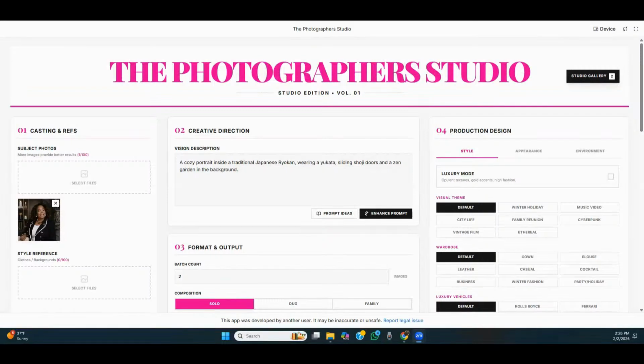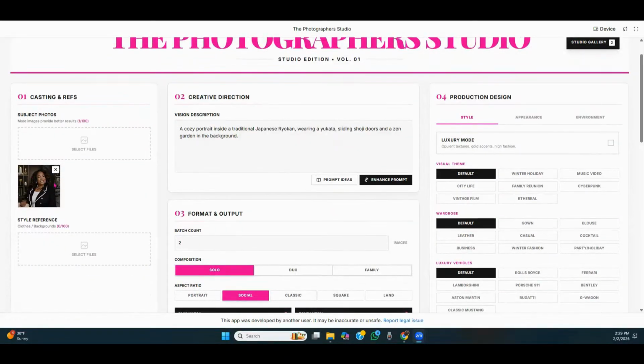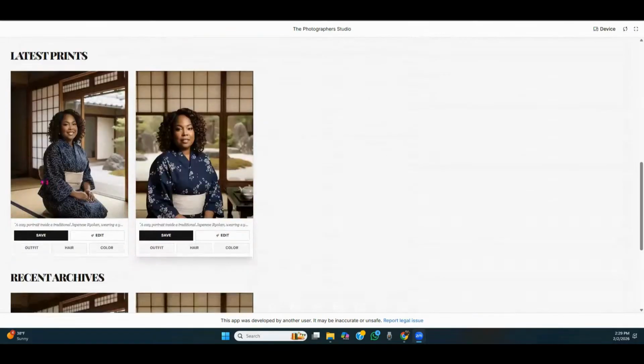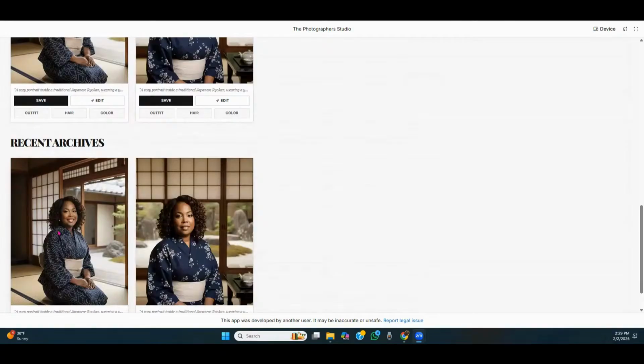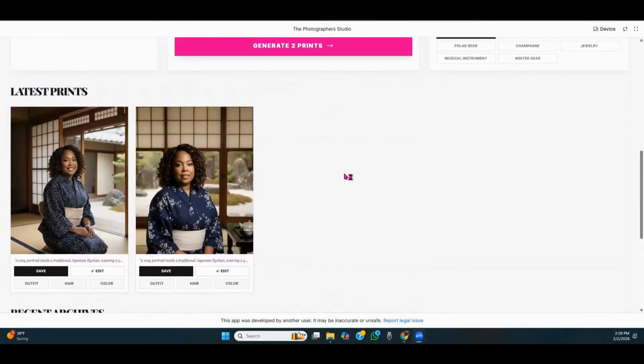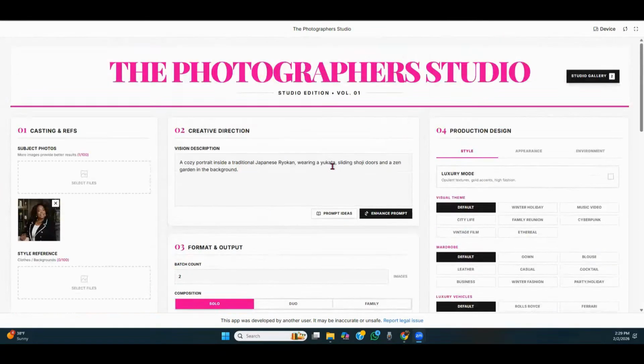This is the Photographer Studio. And in this app here, you're going to be able to create your digital twins. You'll see I've uploaded a picture here, and then down below is where it shows your recent generations as well as archives. So those are the only two that I've generated. And I'll show you how this works. I'm just going to clear this out.